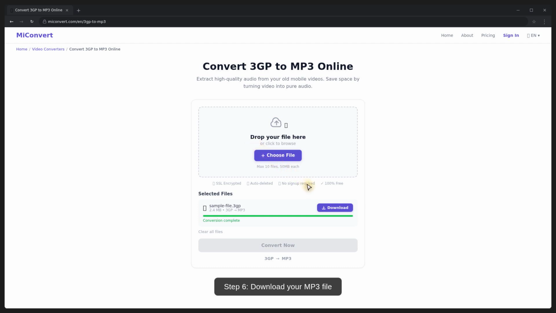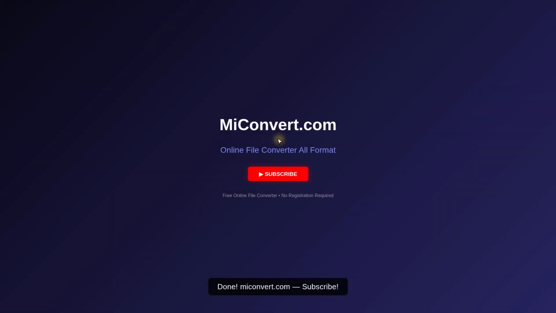Click the Download button to save your converted MP3 file. That's the entire process, simple and free. You've just converted 3GP to MP3 in under a minute.